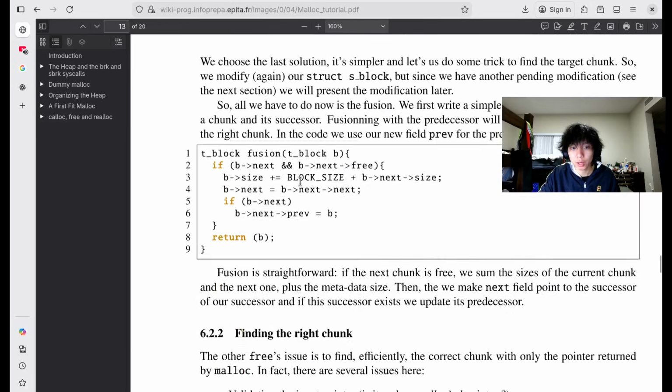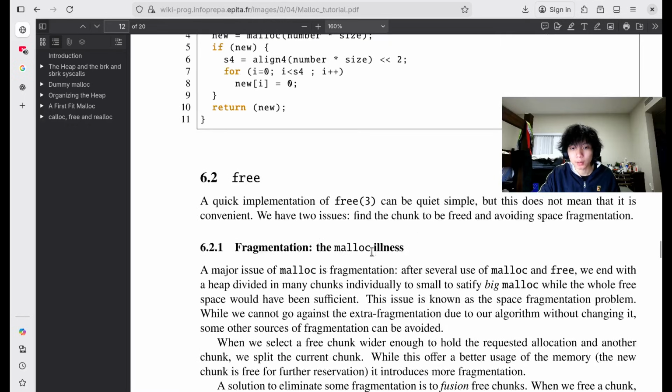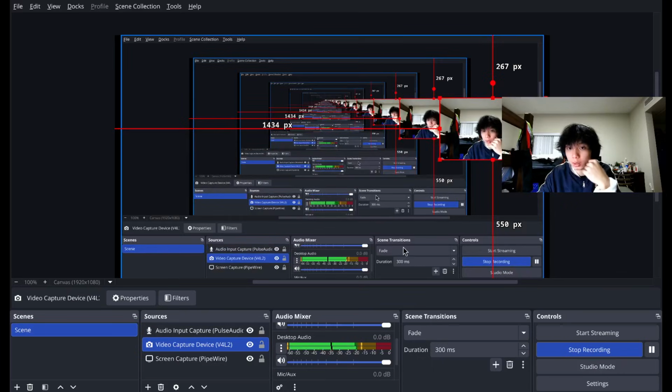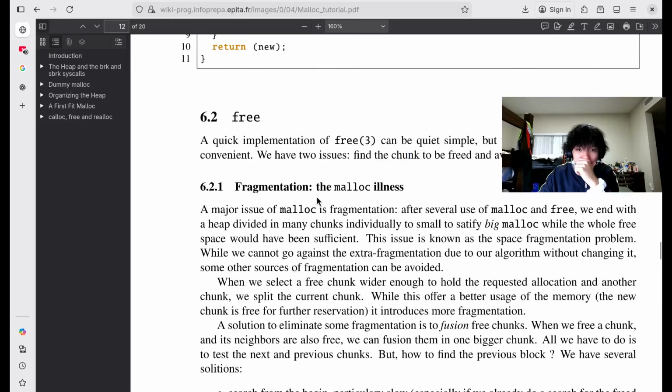Now we're gonna implement free. Okay, so let's implement free. They have fusion. How long is the video already? Okay, 1.2 hours.